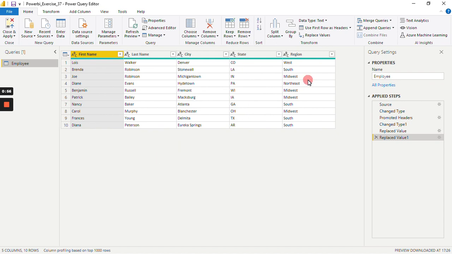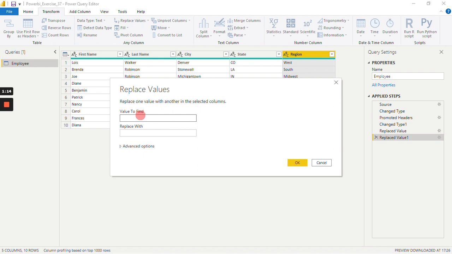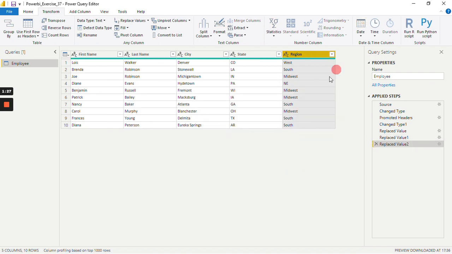We need to replace values of this column, region. So we'll select this column. We'll go to transform, replace values, and just click on this replace values option. Now for value to find, we need to replace northeast with NE and we'll click OK. As you can see over here, instead of northeast, the value is replaced by NE.